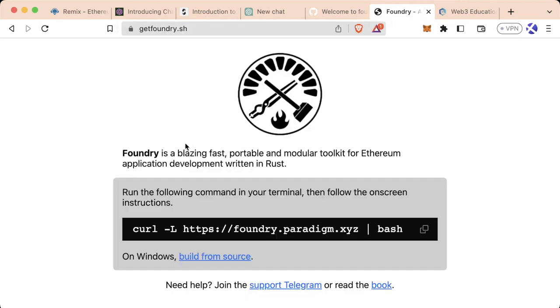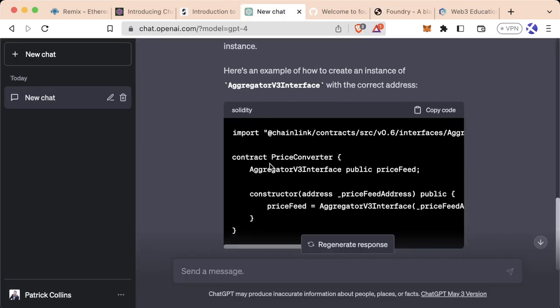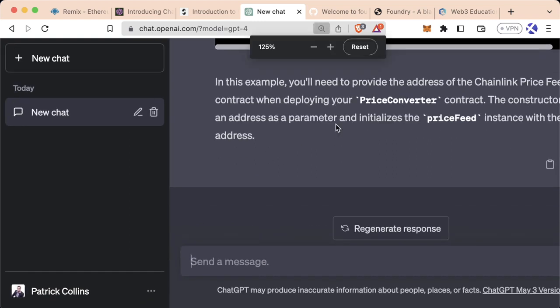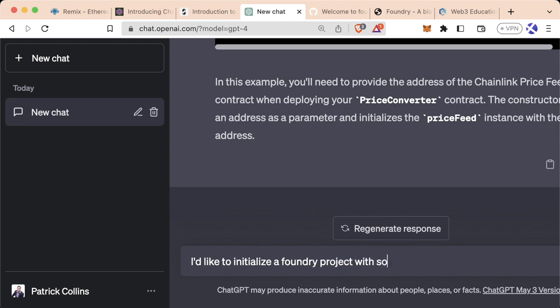In order for us to install Foundry, we actually need to run this command, right? Get foundry.sh. It's the first thing that it tells us to do. At the time of recording, ChatGPT has not been trained on the Foundry tool. So if I ask it a question like, I'd like to initialize a Foundry project with Solidity, can you show me how to do that?